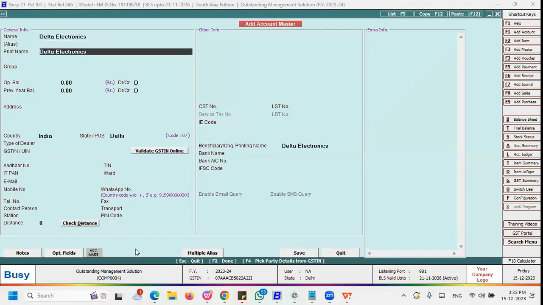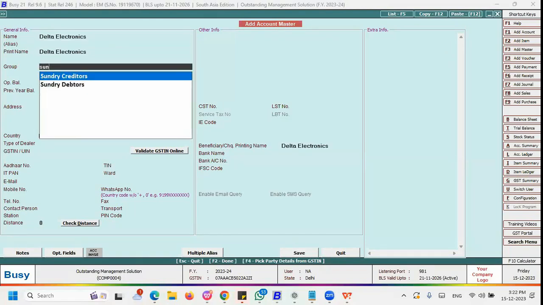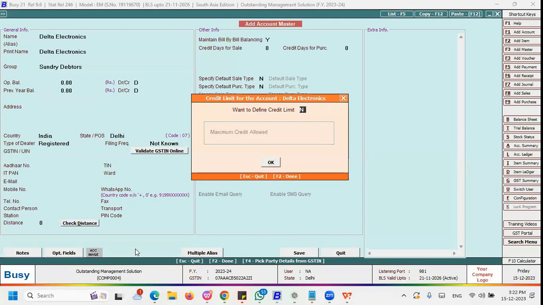This is the party, and the party belongs to the creditor or debtor groups, whatever you want, you can select. Also, you will have an option called credit limit. This is also a very important part of the outstanding management process. Why? Because suppose for any of the customers you want to fix the credit limit, 45 days or else 10,000 rupees credit limit, like that, then this feature will help you. So here you will have a credit limit functionality at the ledger creation time.